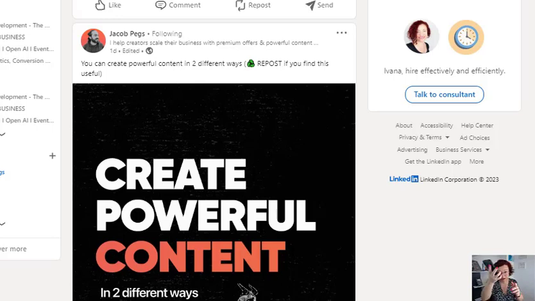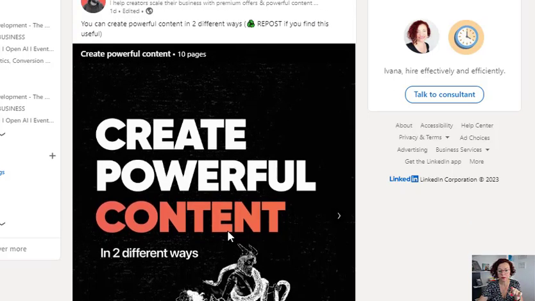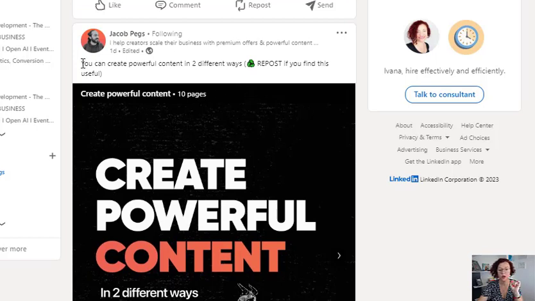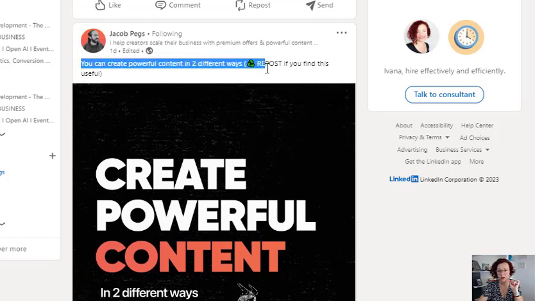So basically when people take out their phone and they're looking at their news feed, we want to make sure that they stop the scroll. So the image needs to have that one thing, which is a powerful headline, stop the scroll, right? So this one right here, create powerful content in 2 different ways. Okay, this is pretty cool. And he also has the hook.